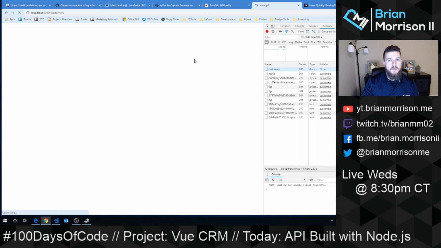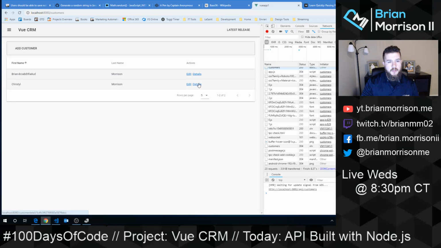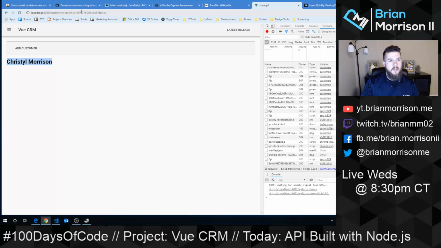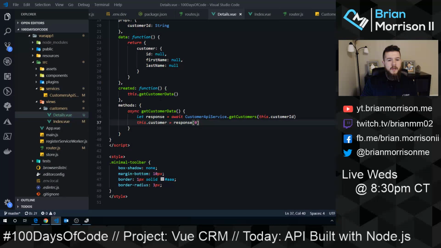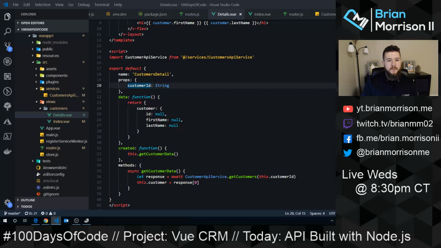So it's from here we set up our details button. Click on the next one. You can see that pulls in the right data there. In the router link itself, it's passing this in as a parameter, and that is being put into the properties. Customer ID is string. That's calling the get customer service, which we also modified to be able to accept a customer ID, and that's how we're getting back our single customer. So with that, I'm going to go ahead and call this one for the night.